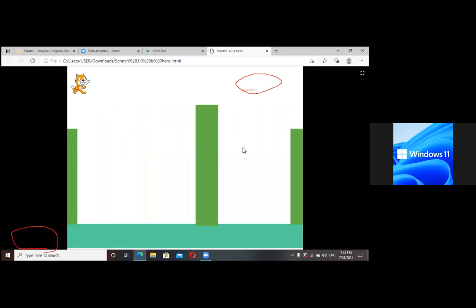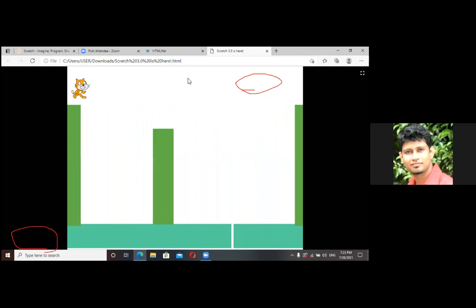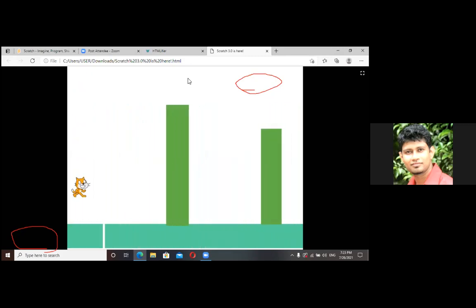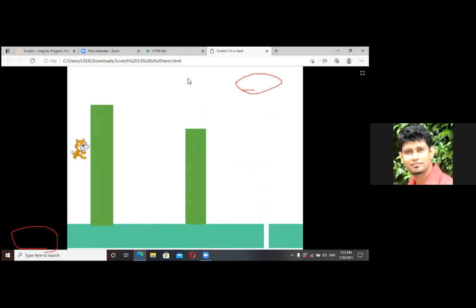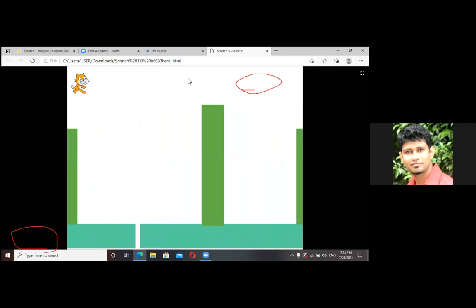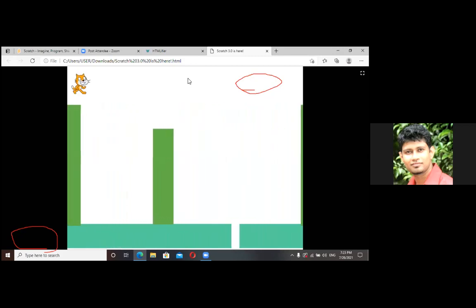HTML5. Yeah, HTML5. So that is one extra thing, right? After creating this game, you can download it as an HTML file. The advantage of an HTML file is you can play it in your mobile, in a laptop, in a tab, you can play it anywhere.